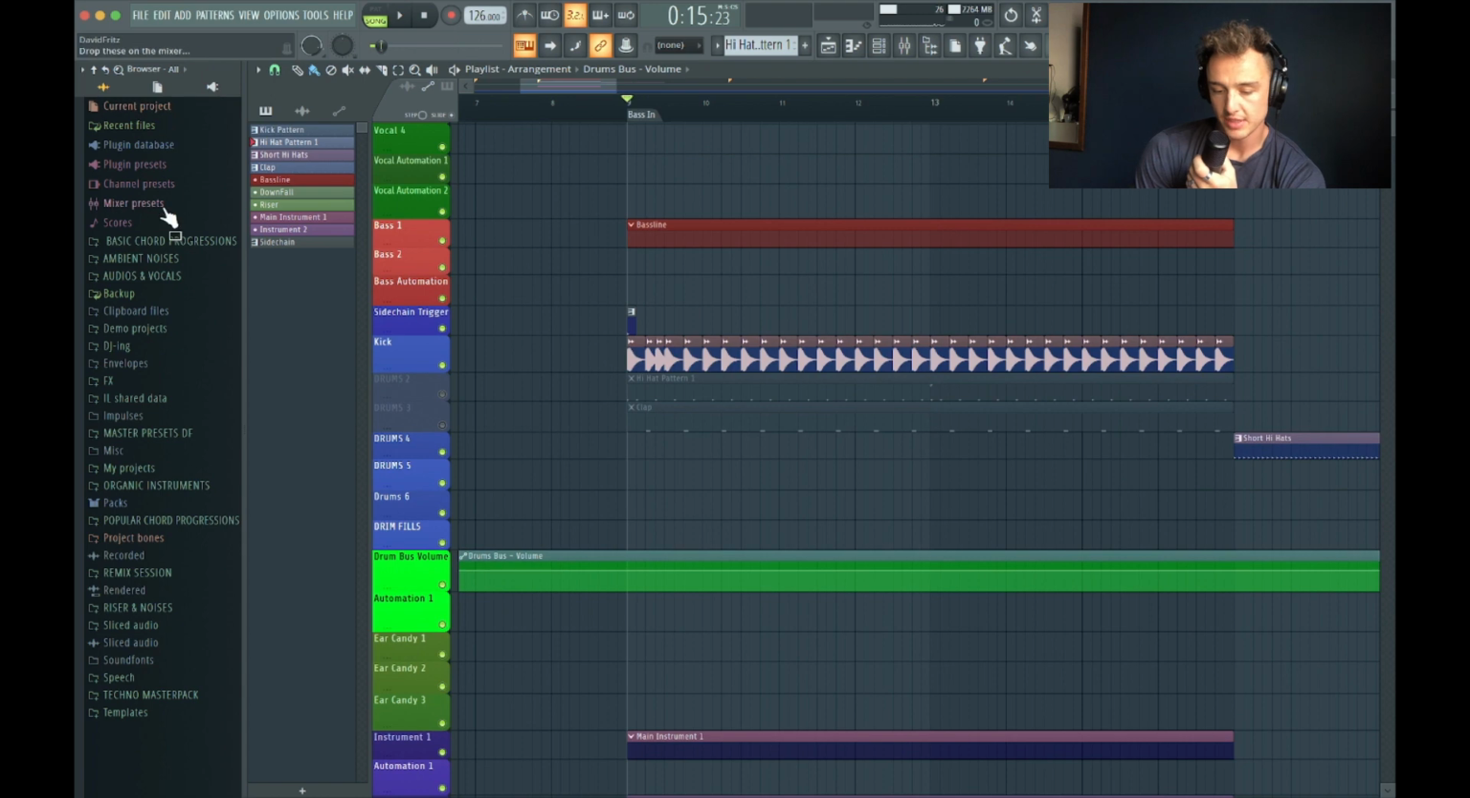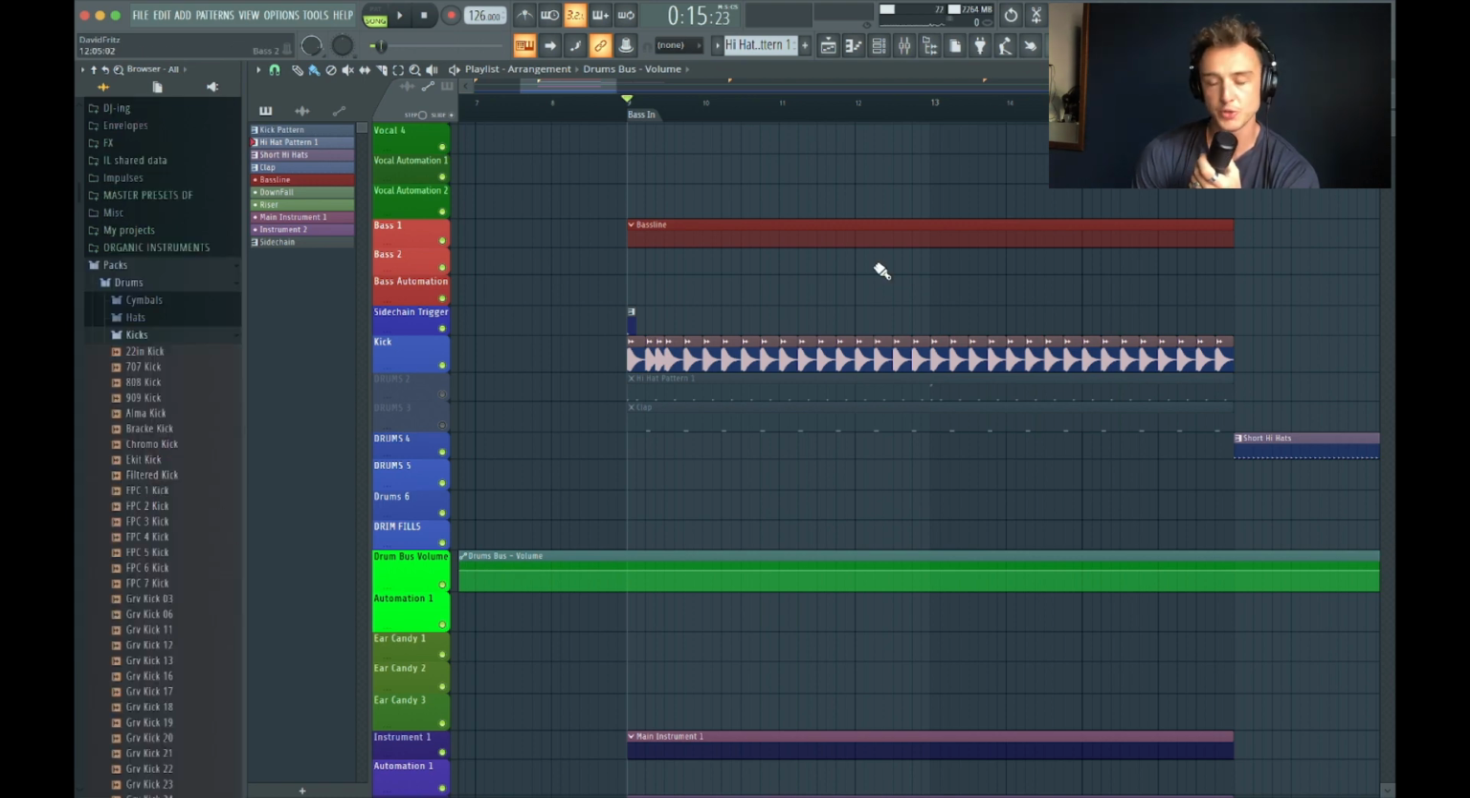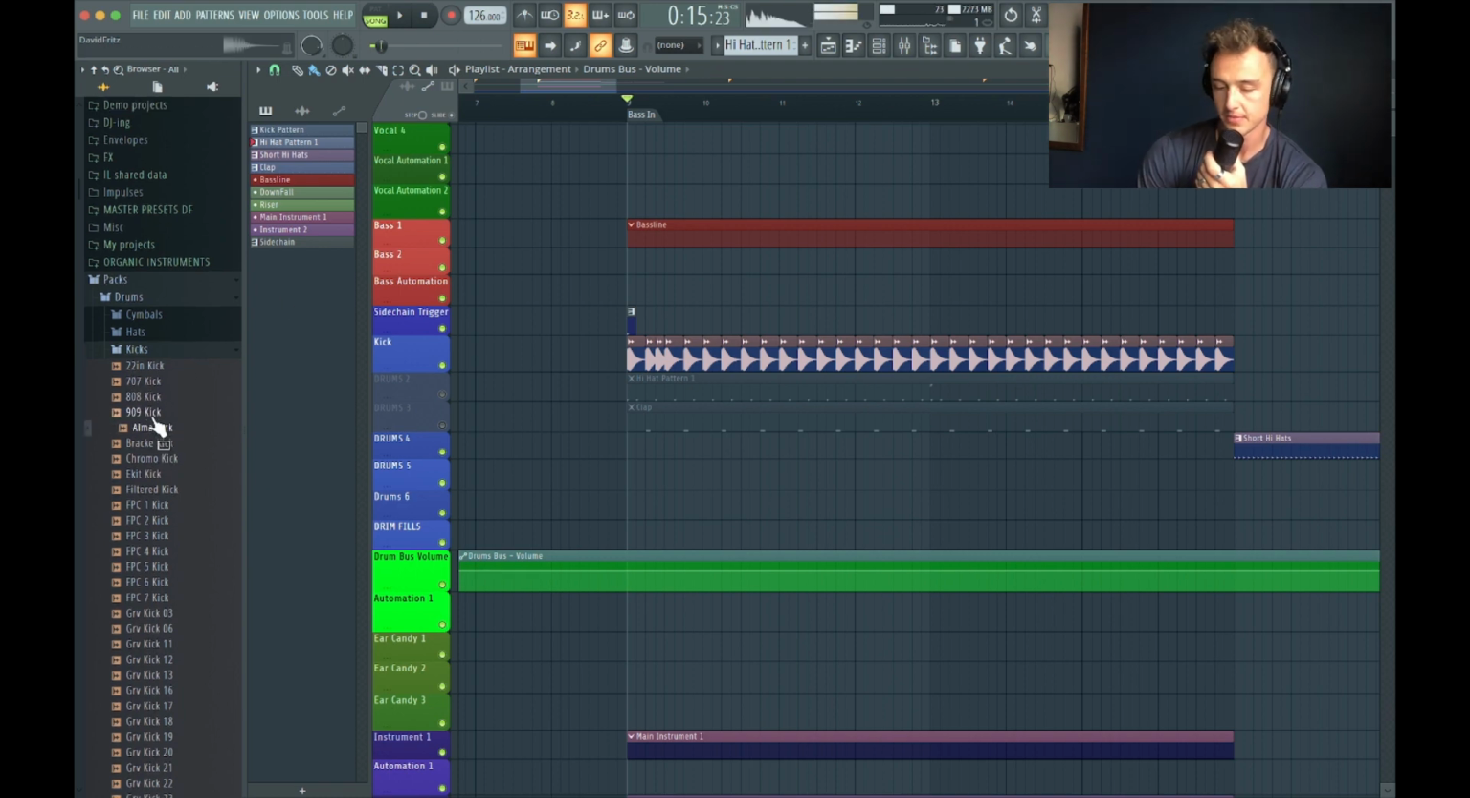So as you can see on the left hand side, there's the browser, okay? Even FL Studio has, for example, if you go on packs, it has a lot of things like the drums, it has kicks. And for tech house, we need a specific kick. It sounds a bit more clicky, but it has to be a specific sort of kick. I like this one a lot. It doesn't have a lot of low end, but this sounds quite nice to me.